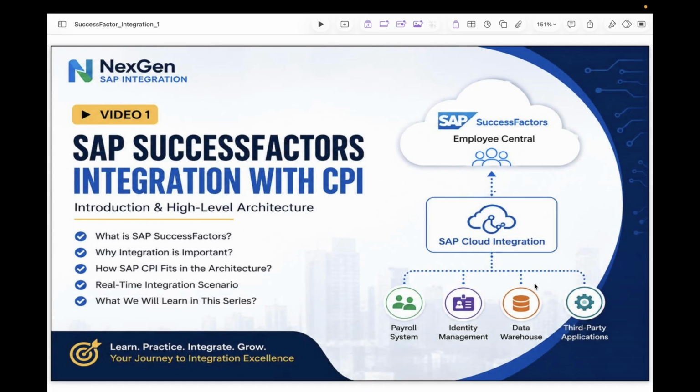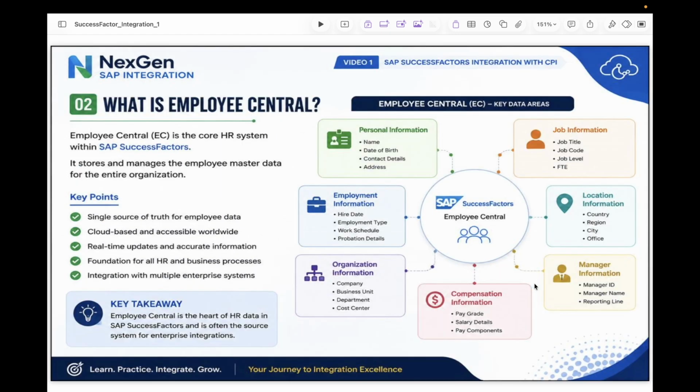Let's start. Before talking about integration, we need to understand the source system, like Employee Central. See here, this is Employee Central. Employee Central is the core HR system within SAP SuccessFactors. It stores and manages employee master data for the entire organization. For example, you can see here the different areas of employee data saved in Employee Central.